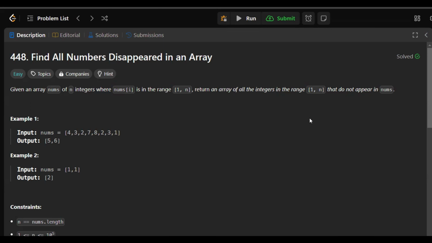Hello everyone. Welcome to the solution of LeetCode problem 448 named Find All Numbers Disappeared in an Array. In this problem, we are given an array nums of n integers where each array element is in the range of 1 to n. We have to return an array of all the integers in the range 1 to n that do not appear in the input array.